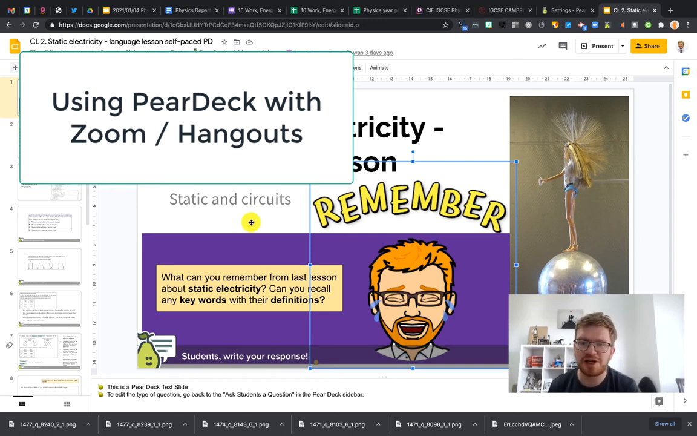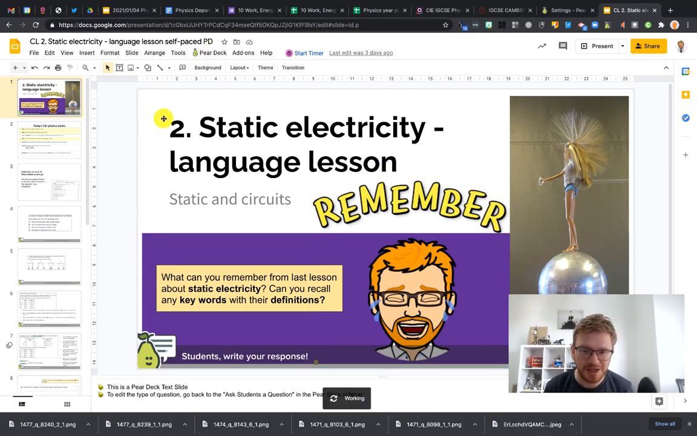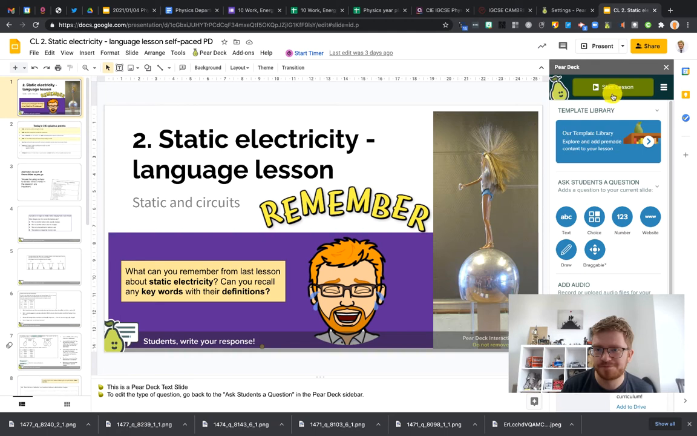Okay, so now I'm going to show you how you can use PearDeck really effectively to view student responses in real time at the same time as casting your desktop and showing students what you want them to see. So here I've got my PearDeck enabled slides that I've made. And I'm just going to launch my PearDeck session.